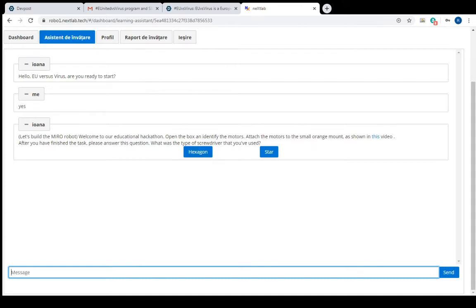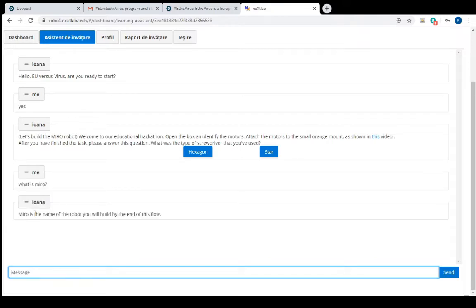Now, Ioana has a number of functionalities in our system. I will show to you some of them. For instance, children can ask questions, and they will get answers which are context related. So teachers are able to define their own custom knowledge base.